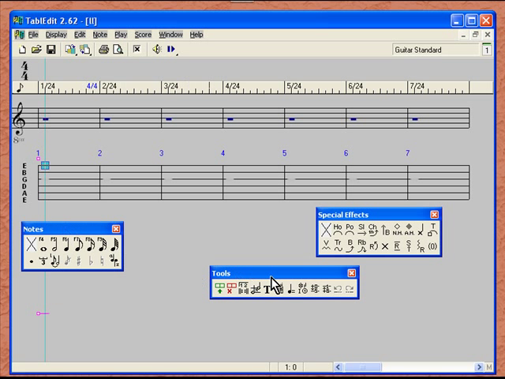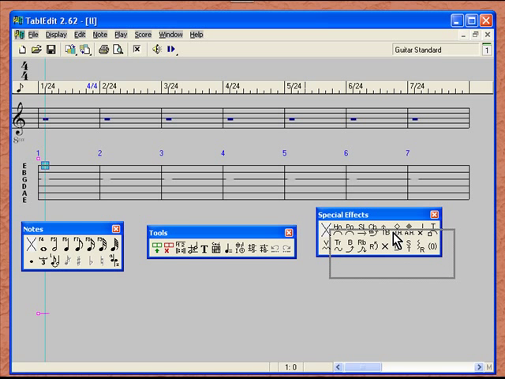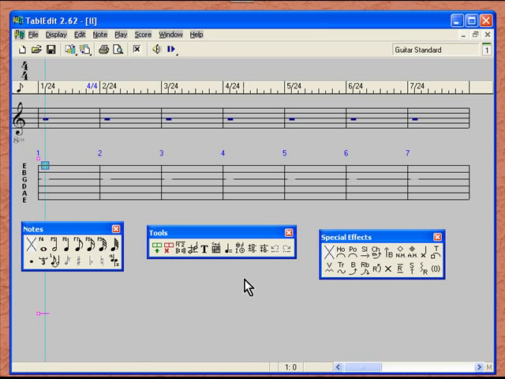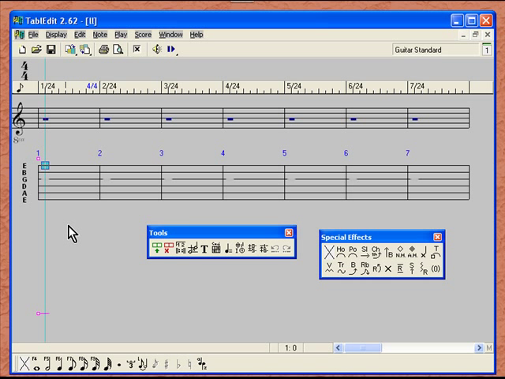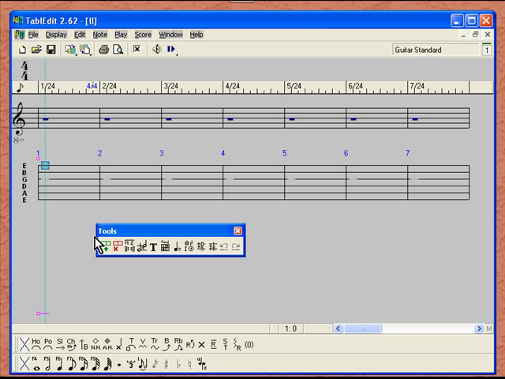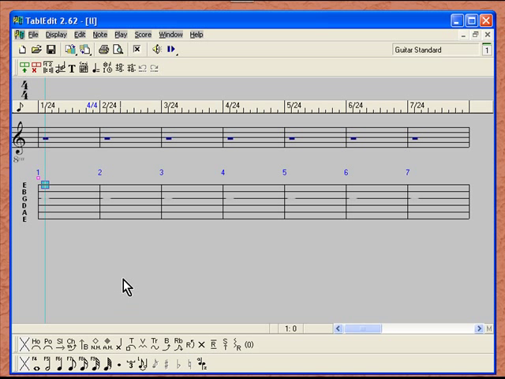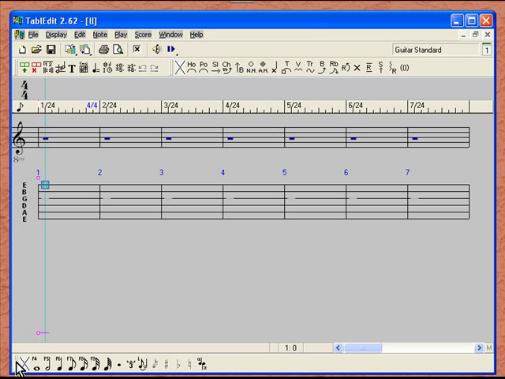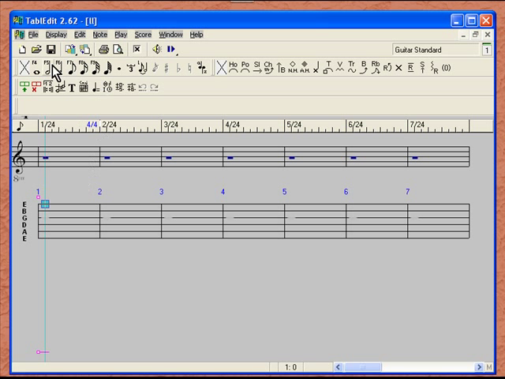We can move these around so they can sit anywhere we want on the screen, or if we double click these, you see what happens? They move down to the bottom. If you don't want them at the bottom, you can take the double line here, click on it, move it back up, or you can move it clear up to this area here, and we can have them at the top. We can do the same with all these. We can move them all up here to the top. Now we have all of our palettes at the top.